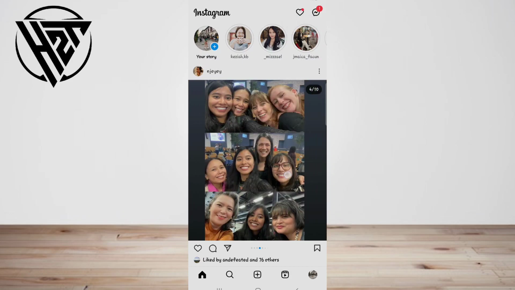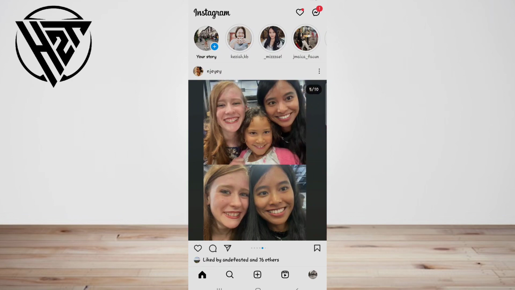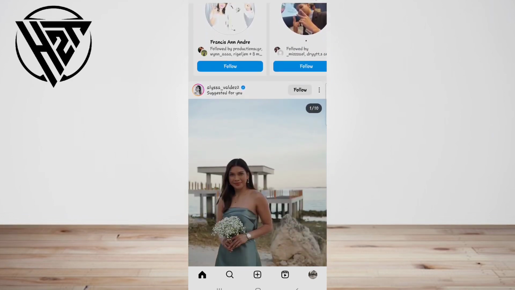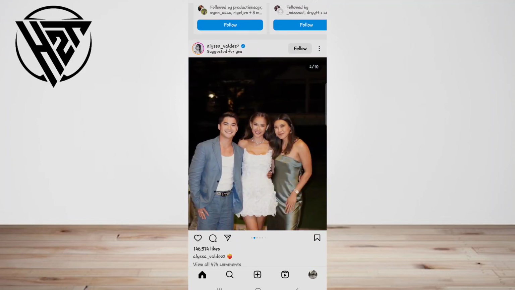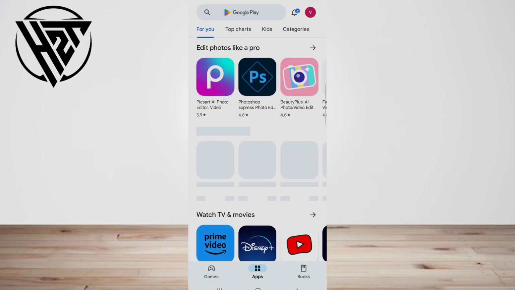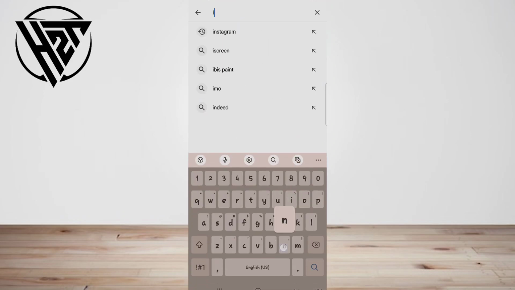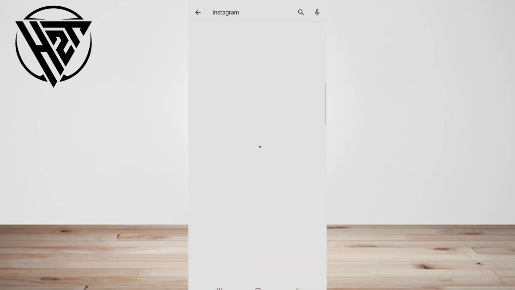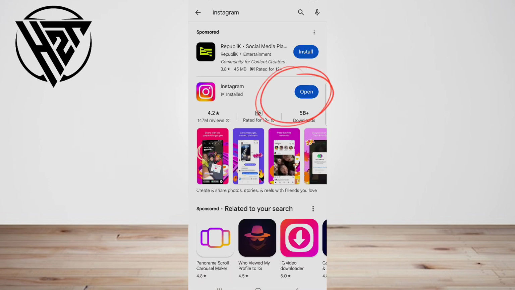First way, update Instagram. The easiest solution for Instagram Notes not showing is updating the Instagram app to the latest version. Go to the App Store or Play Store and search for Instagram. If you can see the update option next to the Instagram app, click on it to install the latest version of the app. Then, open the Instagram app and click the message icon and check if the note bubble is appearing. If this doesn't work for you, try the next step.